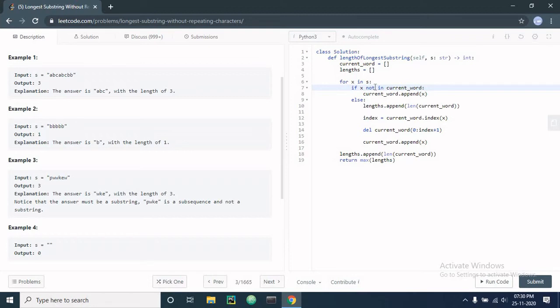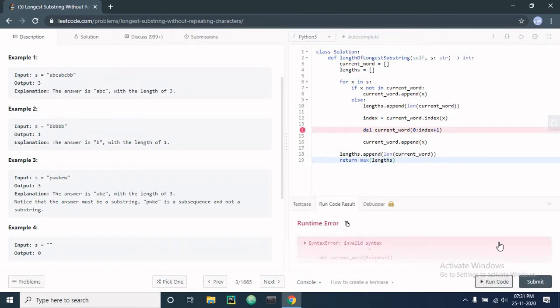the current word. Now the loop has ended, so we will take the last current word and append its length to the lengths. Now we will return the max length by using the max function, and hence it is done. Now we will run this code and see if there are any errors.